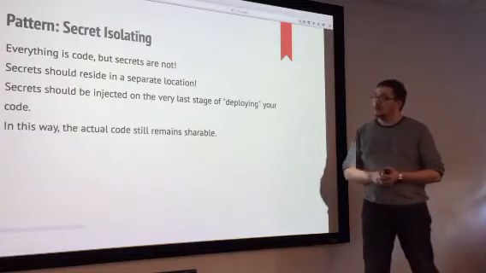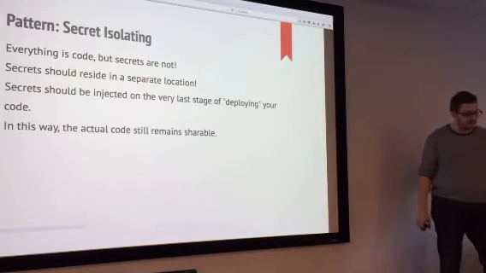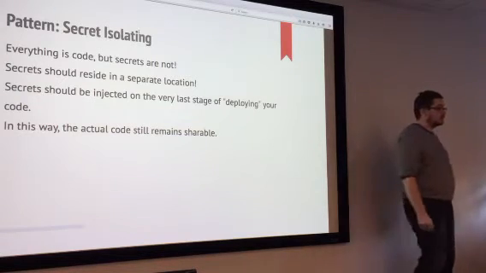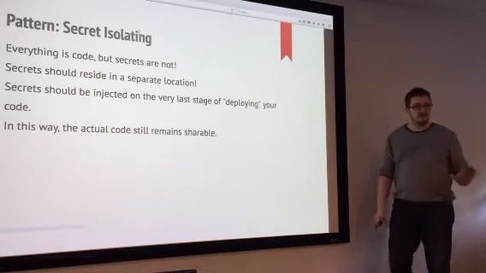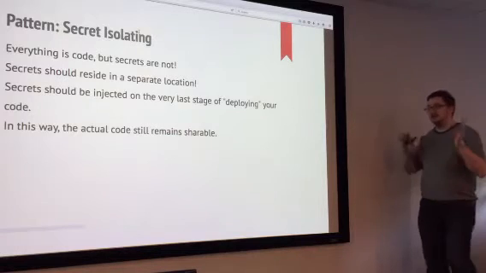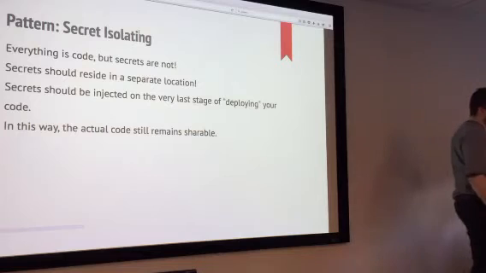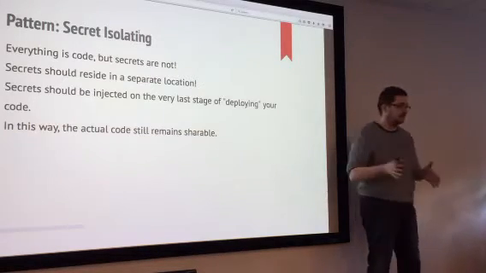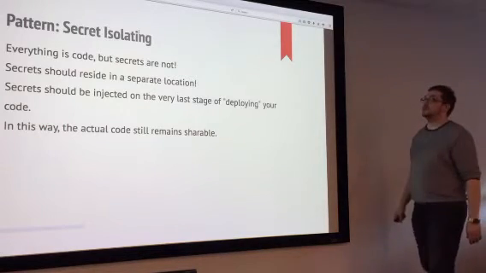Another pain point that I've seen a lot, and that many organizations actually forget, is that, well, I said that everything is code, but secrets are not code. They are something that should be stored isolated and should not be committed to version control in an unencrypted form. You have to realize that secrets should be stored in separate locations.